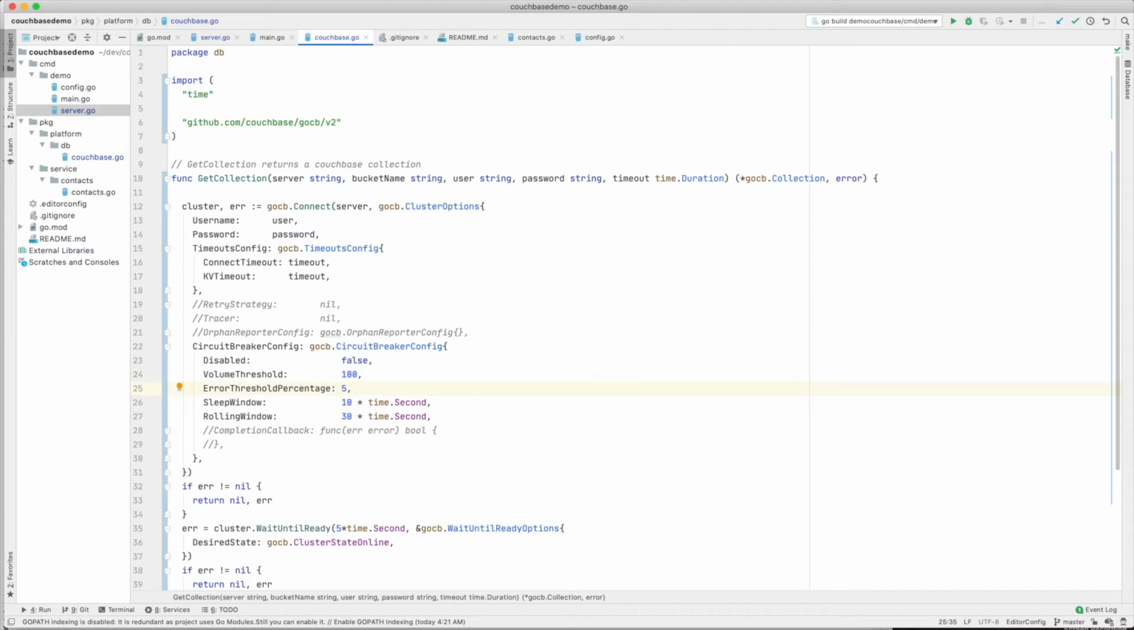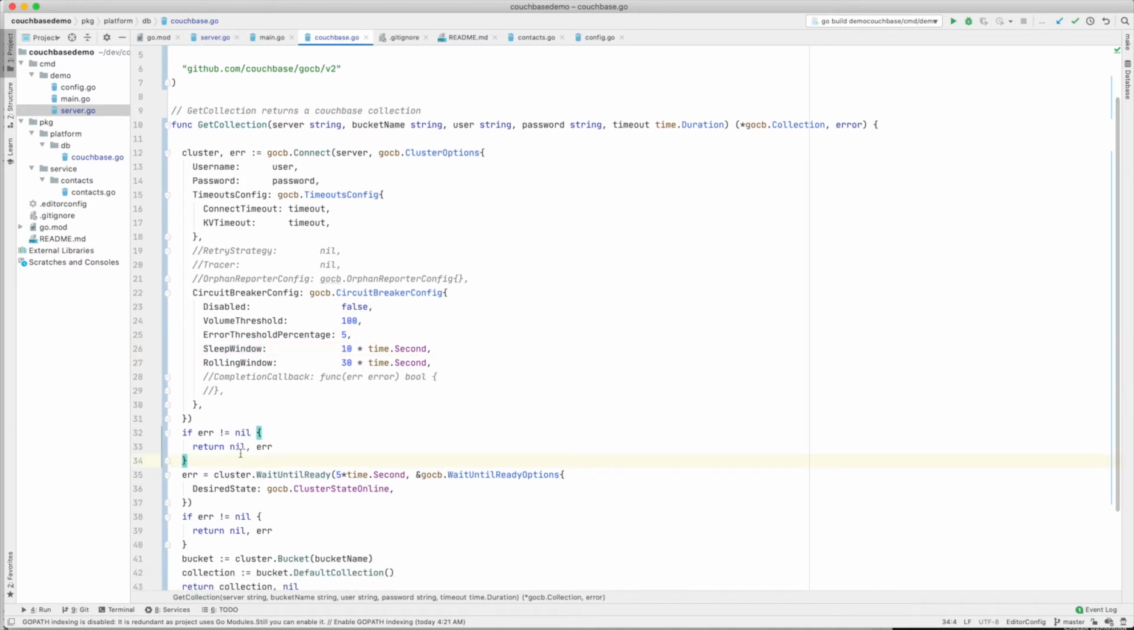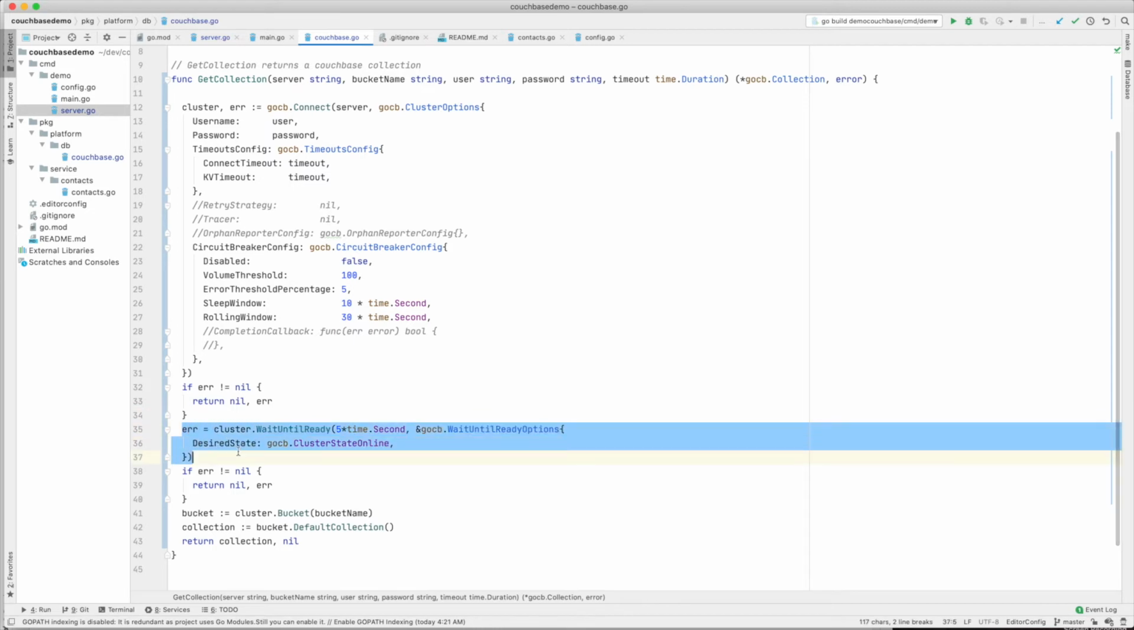I'm saying that 5% is going to be my error threshold before I open the circuit, and then I define the sleeping and rolling windows. So here I'm checking that the cluster was created correctly, and if not, I'm returning the error. And this is one of the new methods that you should be aware of. Here you can verify that the cluster has been connected correctly.